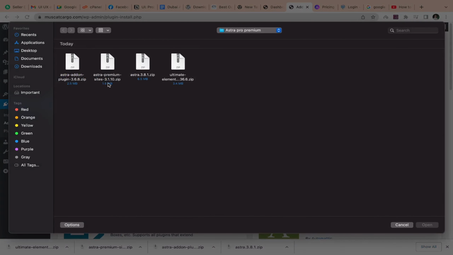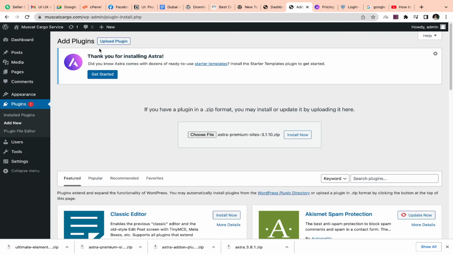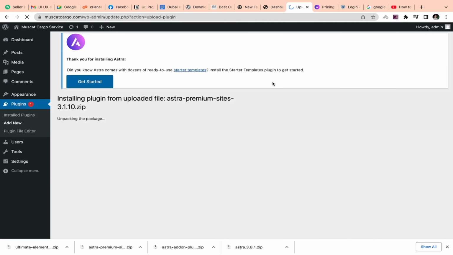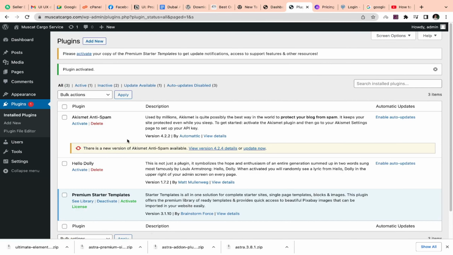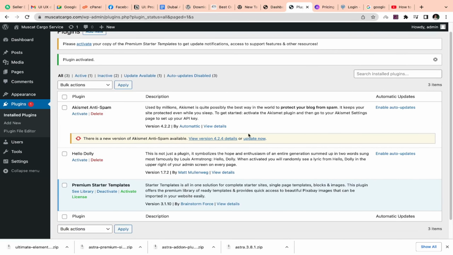So here is Astra premium sites. I will upload this, make it install. Now activate plugin. Now my starter templates are active.